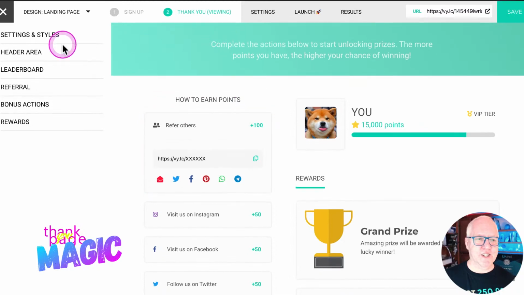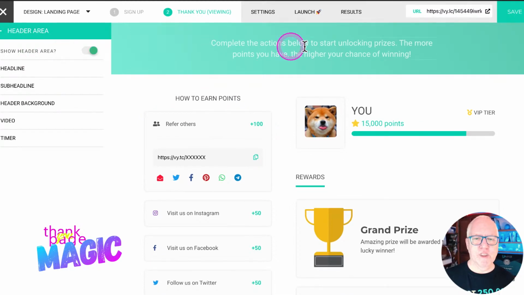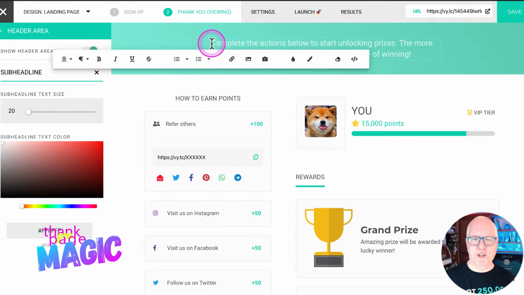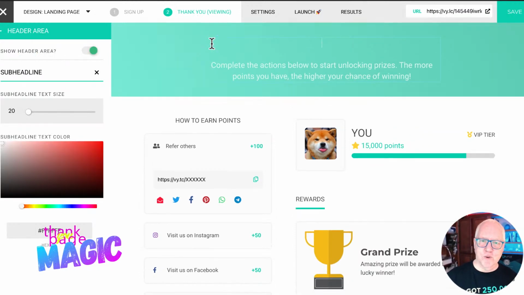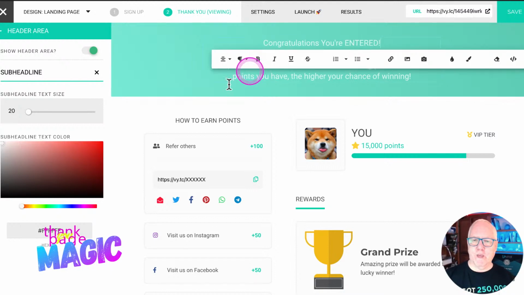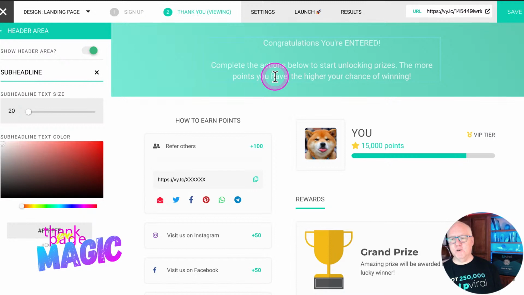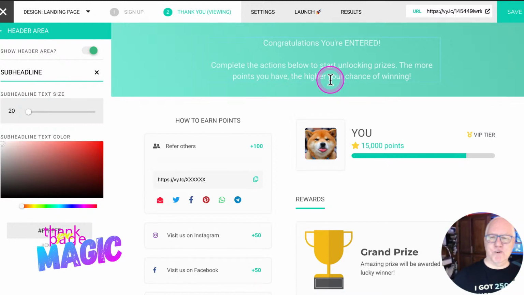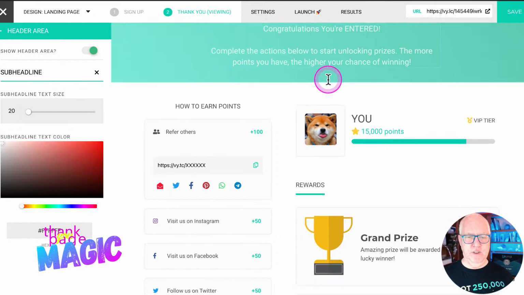So there's a text section up at the top, right? So I could say, which I typically like to do, congratulations, you're registered, or you're entered. I'm going to say you're entered. Okay. Complete the actions below to start unlocking prizes. For now, I'm just going to leave that default.